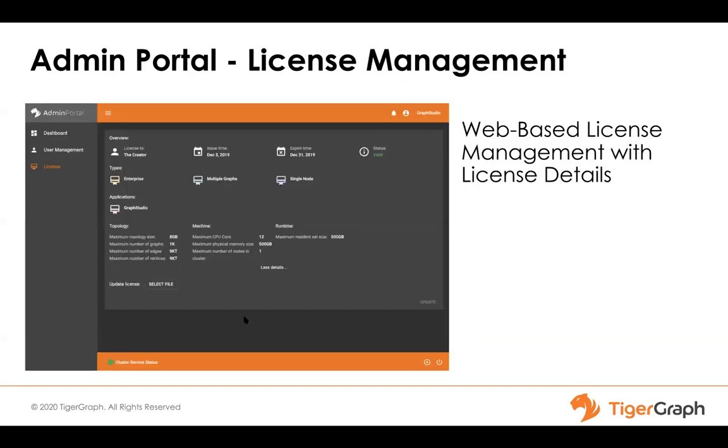For license management, we enhanced the display of the license. Now it's so much more detailed. You can see first is the overview: license to whom, the issue time and expiry time, whether it's valid or not, and the type of license, whether it's for enterprise or developer, whether MultiGraph is enabled, whether it's for single node or for cluster, and whether GraphStudio is enabled. Further below, you can see more details about the topology size, the machine limitation, and some runtime configuration.